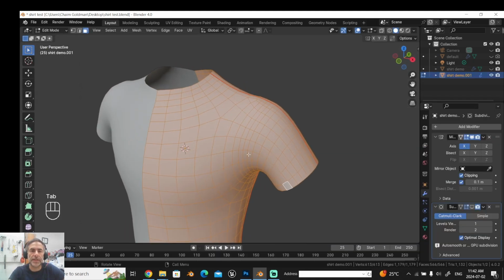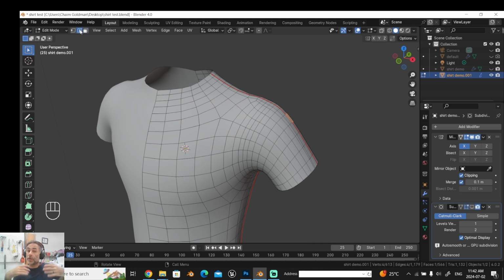Okay, so the first thing I'm going to need to do is determine where my stitches are going to be. When you do your modeling, add edge loops or edges wherever you want the stitches. You need that for this technique, or for most techniques actually.